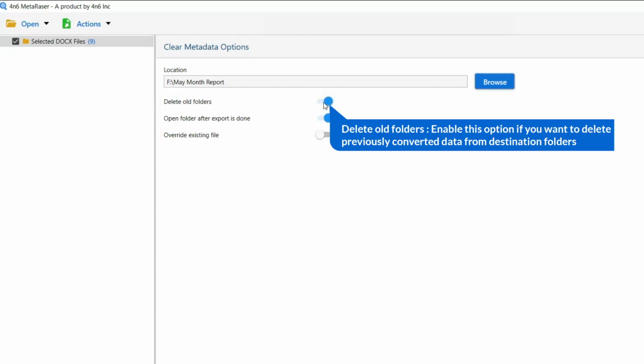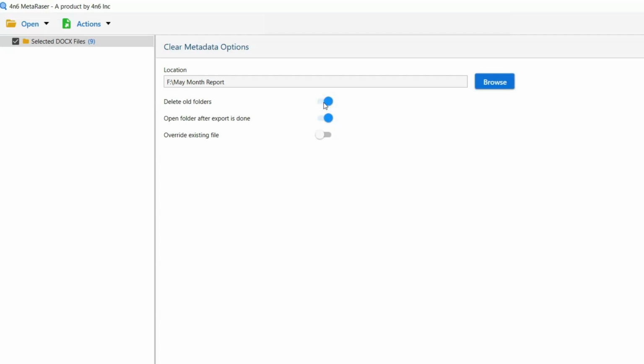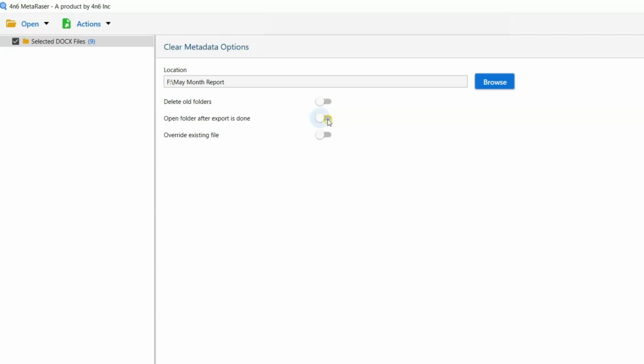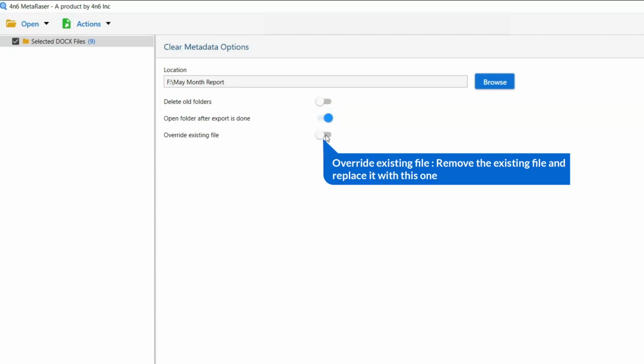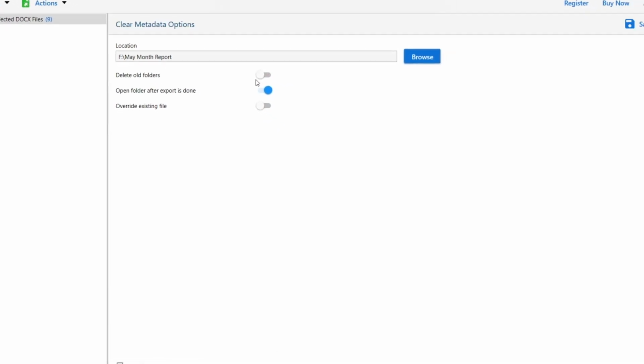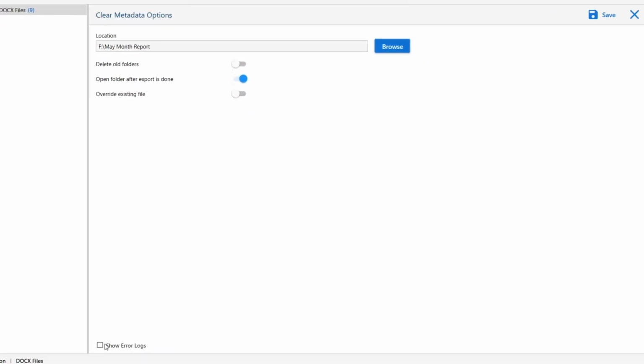Delete old folders. If you have already done the process, then again you using this option will delete your old file, and shows only the recent one. Open the folder after the export is done. When the process is done, the tool will automatically open the resultant file location. Override existing file. This option will override on the same file. Below down, show error logs option, this option will show the error.